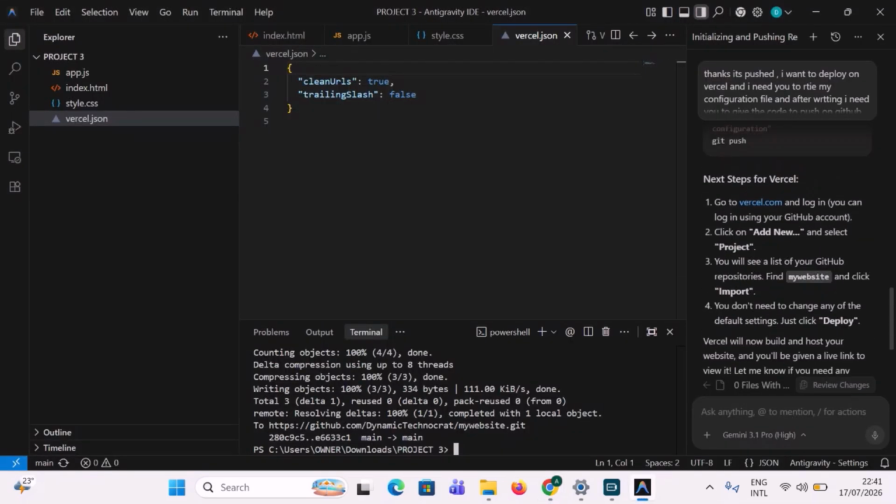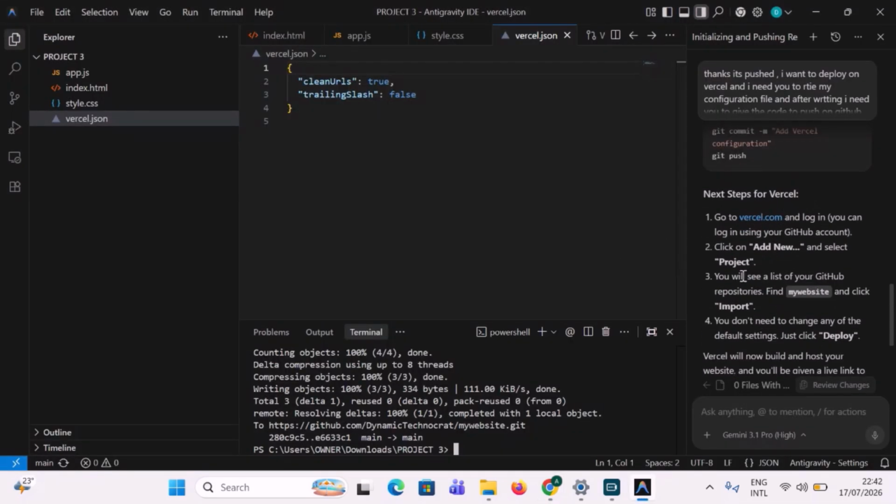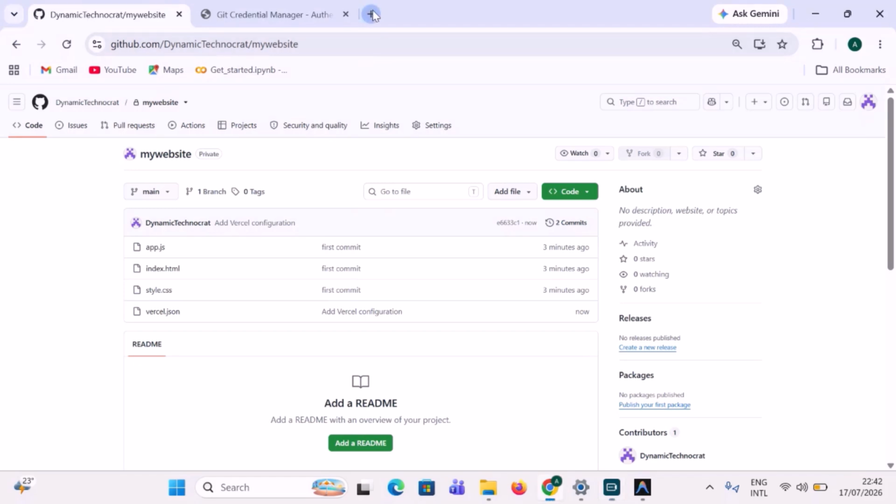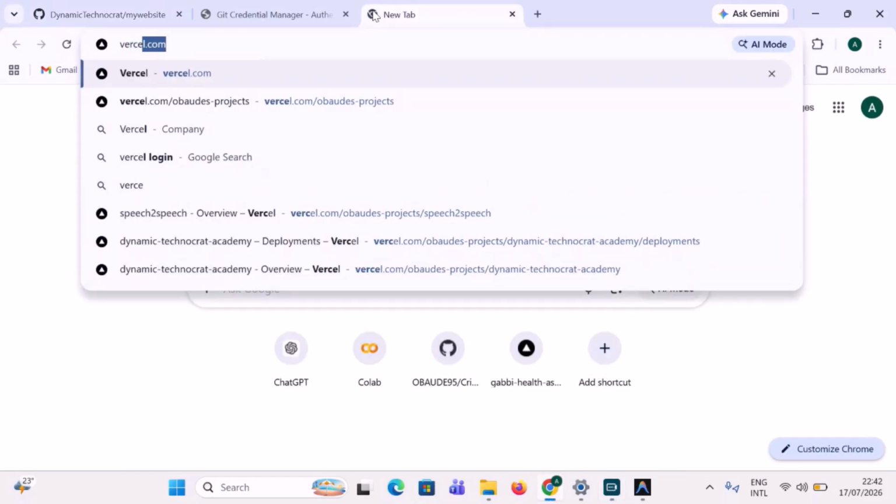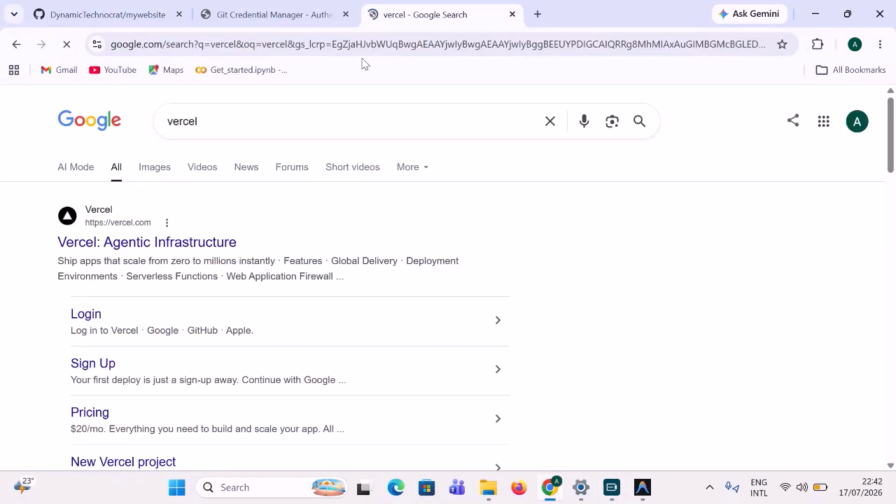So also it actually gives you a walkthrough on how you can deploy it on Vercel. Go to vercel.com and do that. So let's go to Vercel now. So I'm going to Vercel. Let's go to Vercel. Search for Vercel. So you can just click on vercel.com or search for Vercel on Google. So this is Vercel now.